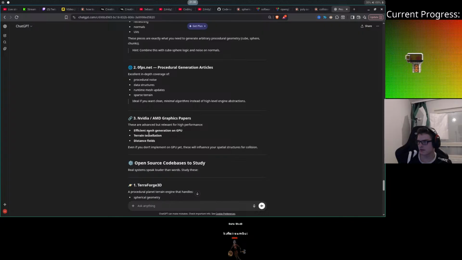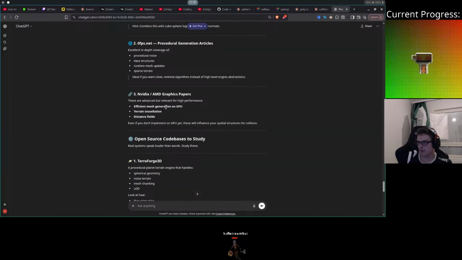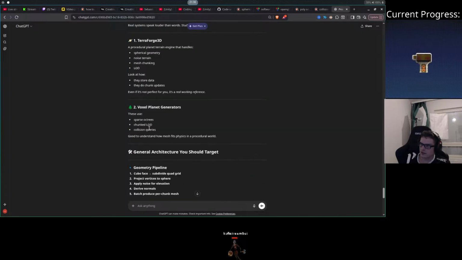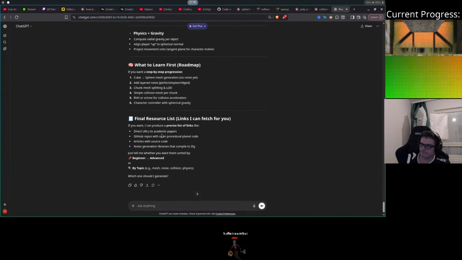Okay, NVIDIA AMD graphics. Generation on the GPU. That's something new. Open source code base. Do you study real systems? Code speaks louder than words.